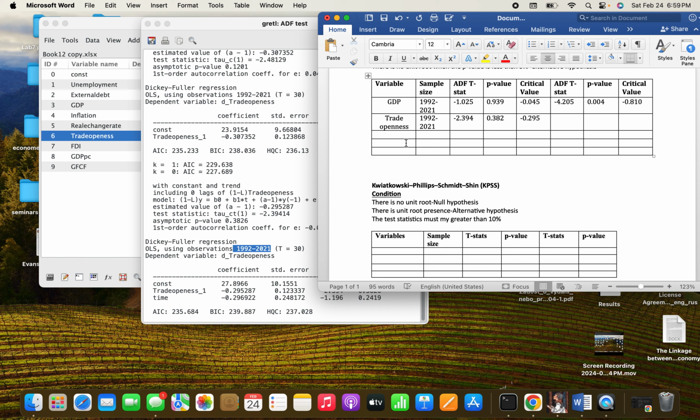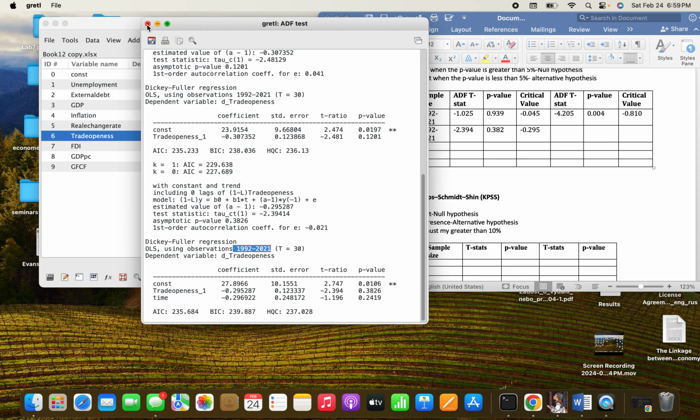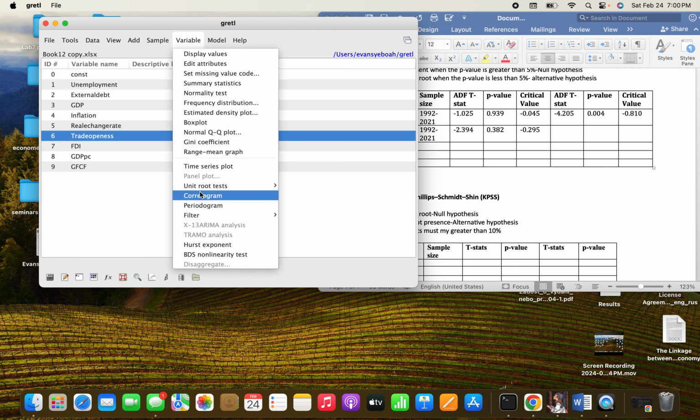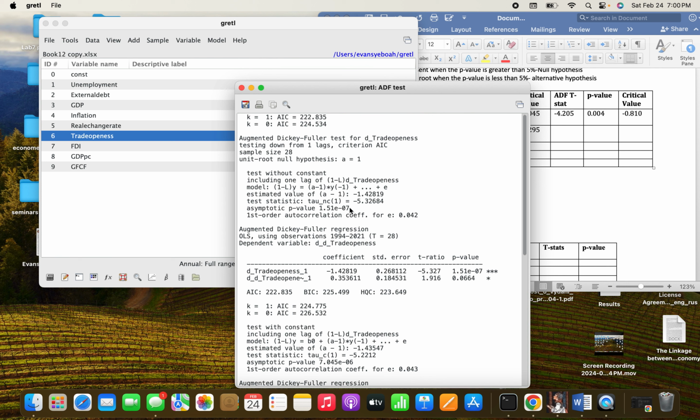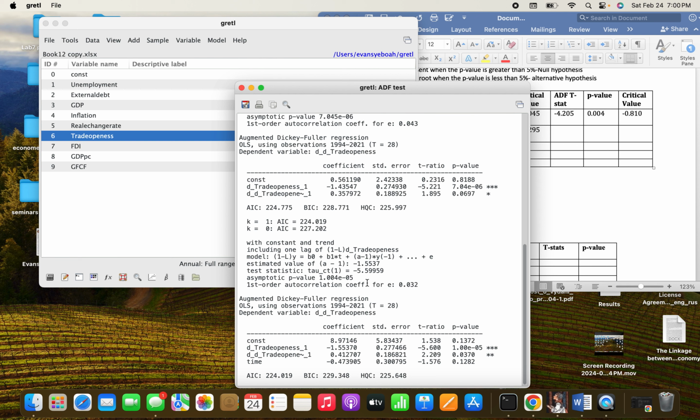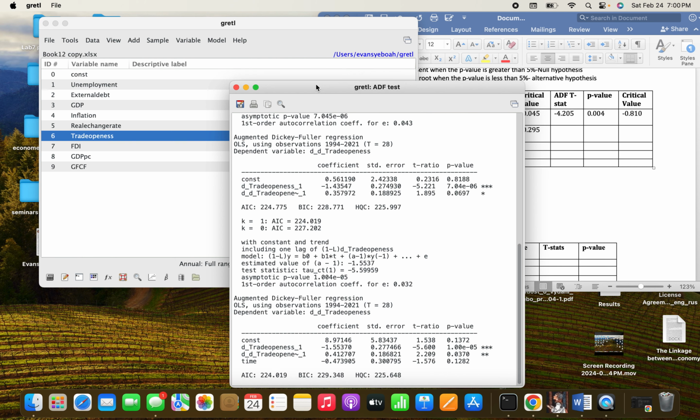So let's do it at first difference for trade openness as well. As I mentioned, some people will be willing to use the vector error correction and then the ARDL model, so they would like to perform it for first difference as well. We can close this one and then move to unit root again, augmented. Here we use first difference. So I'll click on this one. Now you can see that the p-value is even less than 1%. Going down, it shows the same thing here. So this shows that at first difference, trade openness has no unit root, and it is stationary.